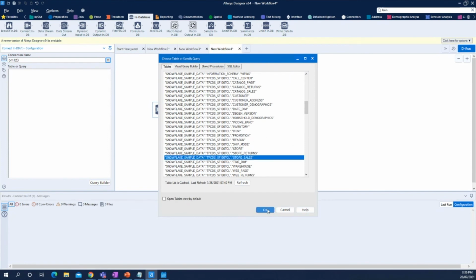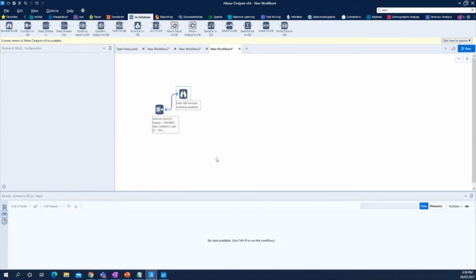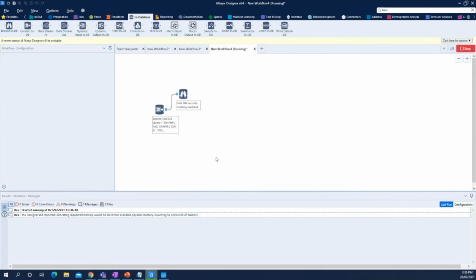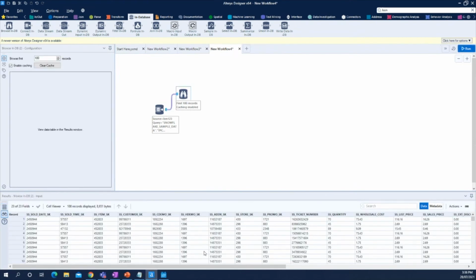Let's look at store sales. Simply run this, and we need a browse tool. So we can connect a browse tool like so, which just acts as our output anchor for the in-database tools. Once we've configured ourselves here, we can run it, and then straight away, this is what we would see in Snowflake if we just select start from this table.